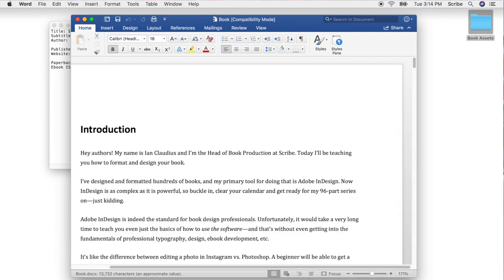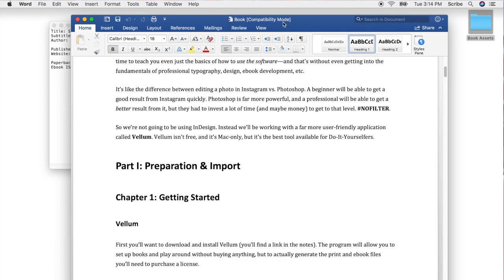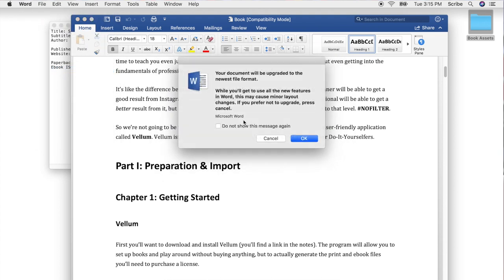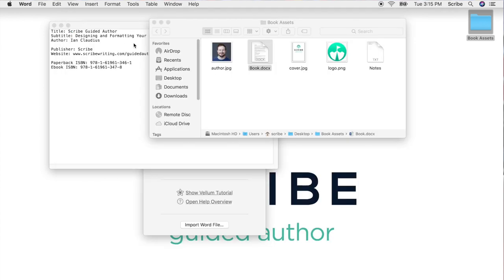Now when we open this document, we'll see that it was saved in an older Word file format. It's in compatibility mode, which you can see in the title bar here. We want to convert the file to the modern format, which plays a bit more nicely with Vellum. You may want to save a separate backup copy first, but when you're ready, select File, Convert Document, click OK, and be sure to save. We can go ahead and close that.